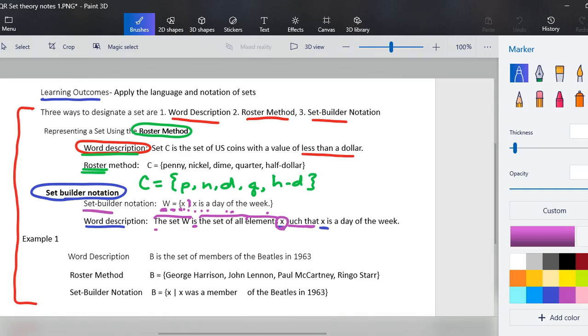And the words, well, we've been using the words to say that. If you wanted to turn that into a roster method, you'd say it was the set W, and what are the days of the week? So you would write out Sunday, Monday, Tuesday, Wednesday, Thursday, Friday, and Saturday. So you have all 3 examples right there.